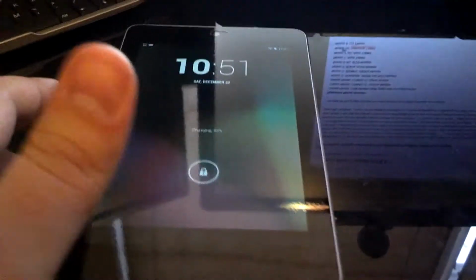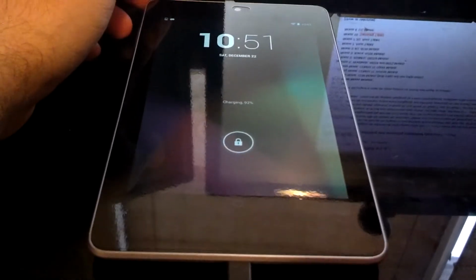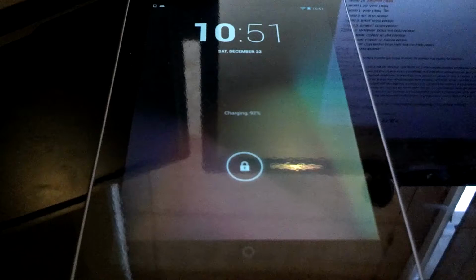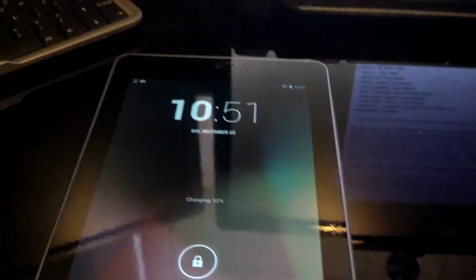We're going to be dealing with the Nexus 7 today. I'll be showing you how to unlock that bootloader. We're going to get that rooted and get a custom recovery on there so we can do an Android backup. Okay, it's actually very easy.